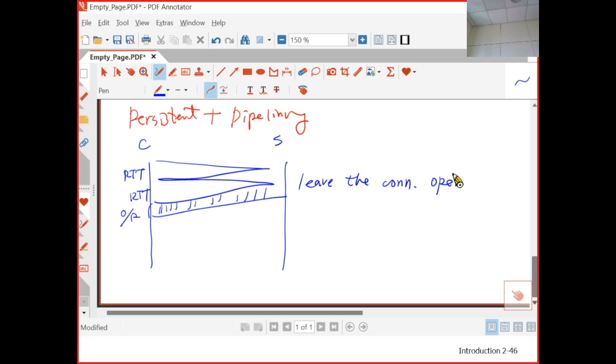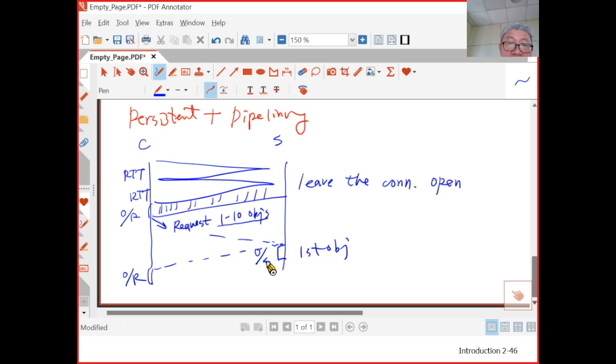That says, should we have the request to open the connection? No. So next time, request 1 to 10 objects simultaneously. Actually, maybe not simultaneously. At least request the 10 objects. Request the 10 objects here. Look at these 10 objects. So we can have first one, O over S, first object, and first object, second one to 10th one. So here we have pipelining.